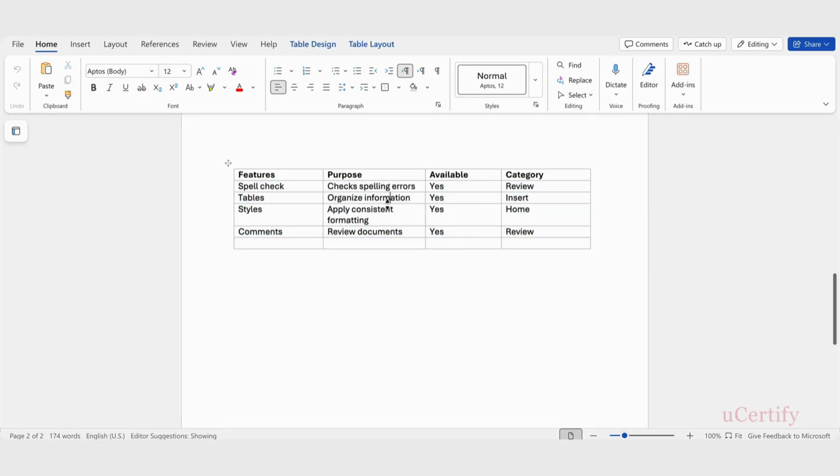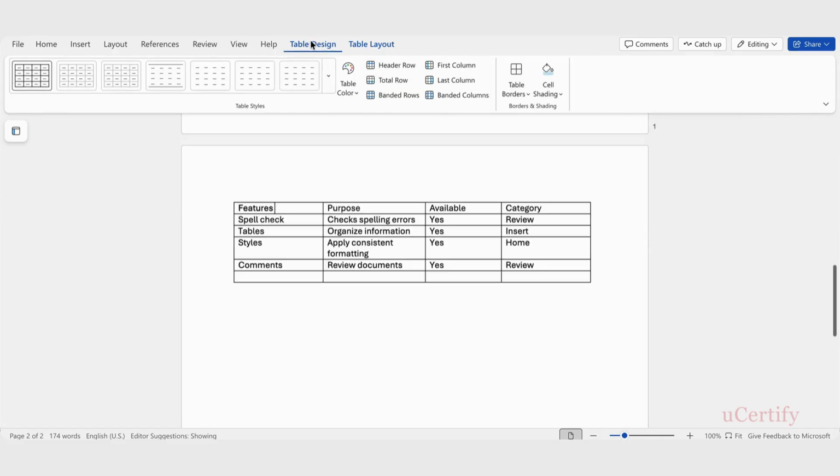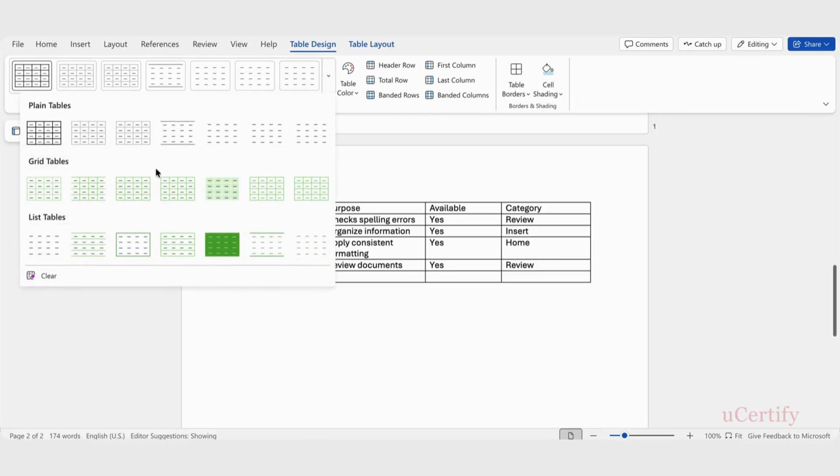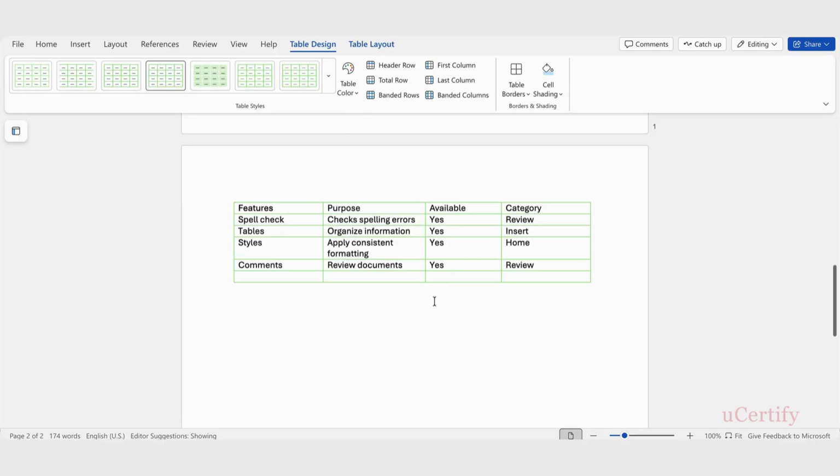When I click anywhere inside the table, two new tabs appear on the ribbon: Table Design and Table Layout. Let's start with the Table Design tab. This tab lets you change how the table looks without changing the data inside it. From the Table Styles gallery, choose a style that matches your document. The new style is applied instantly.